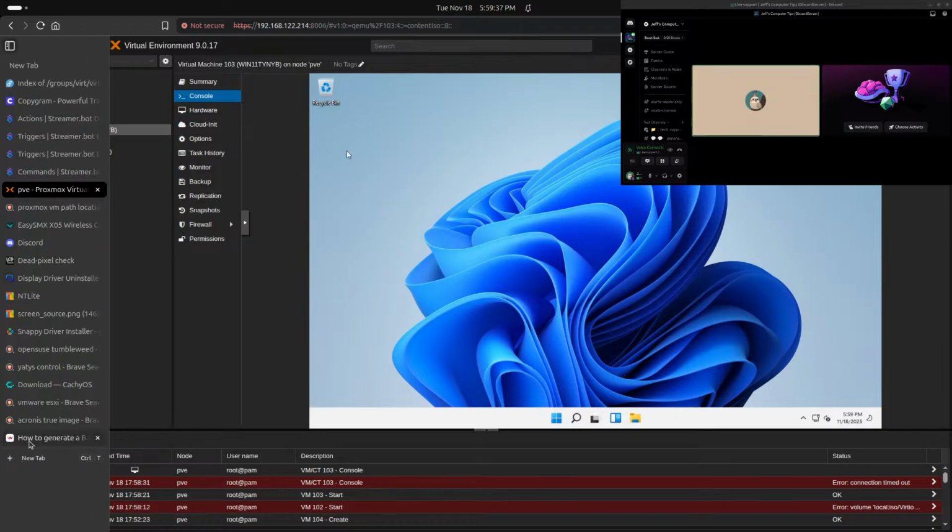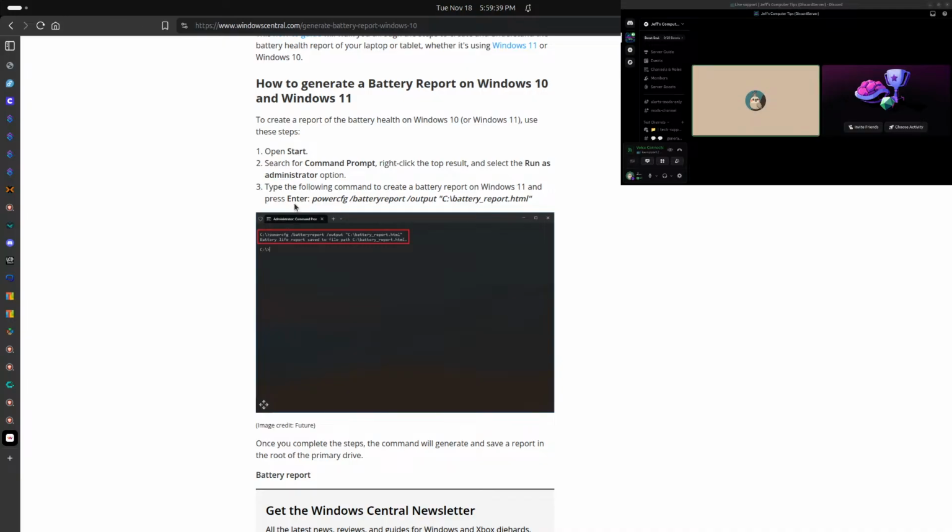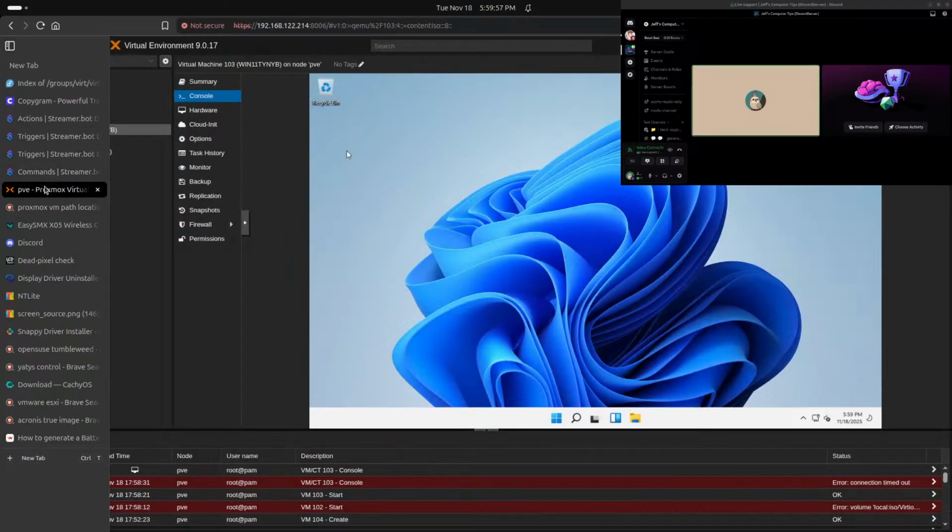Okay, so let's see if this one works. Supposedly, open start command run. Type the following command and create a battery report. So let's see if this actually works. If it ain't broke, don't fix it. Yep.